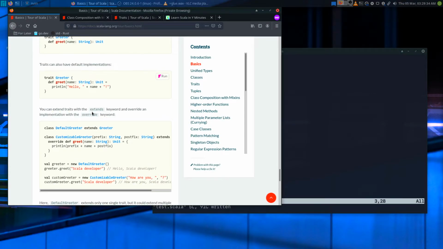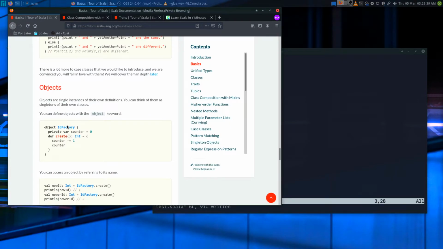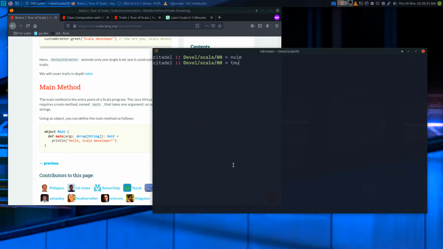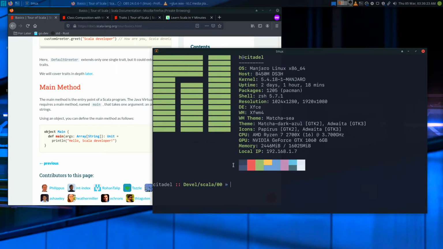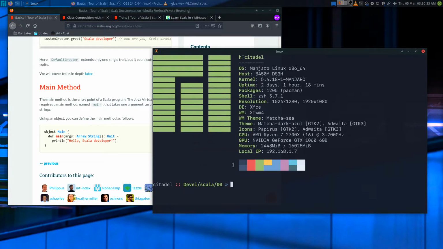And let me just quickly see what an object is, just to make sure I'm not going to get anything too wrong. So objects are single instances with their own definitions. You can think of them as singletons of their own class. You can define objects with the object keyword. You can access an object by referring to its name. Very interesting. So I'm going to quit out of that, quickly open something called tmux, which allows me to have multiple windows in my terminal, like so, right? So I can kind of be hackerman, and then go back and be compilerman.